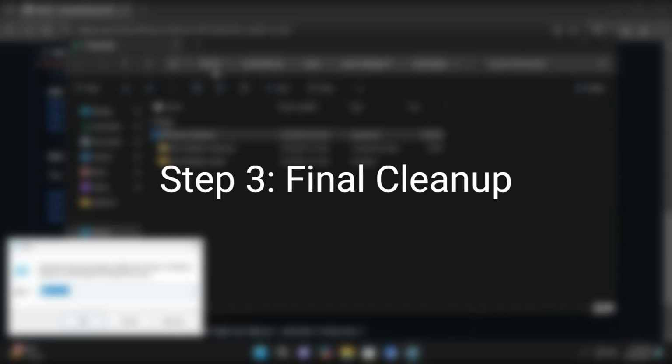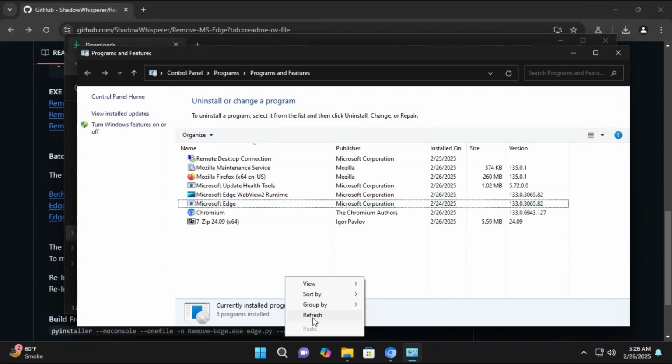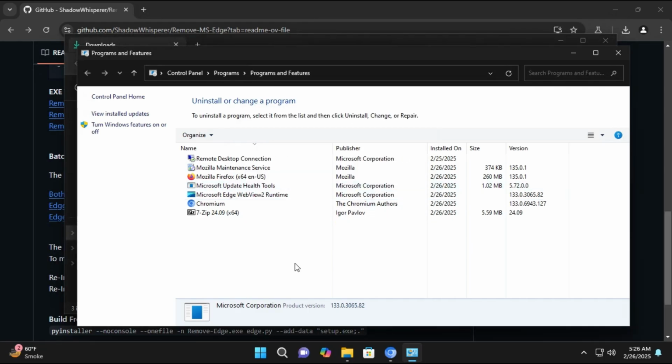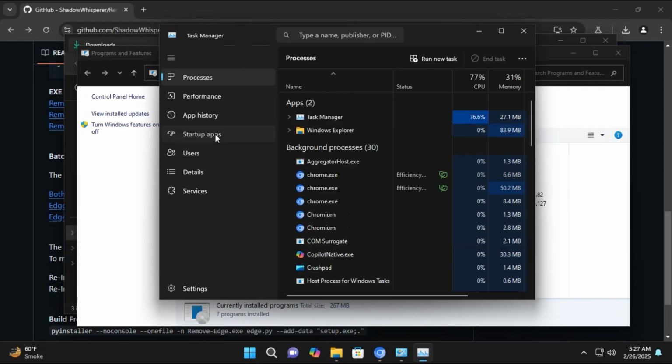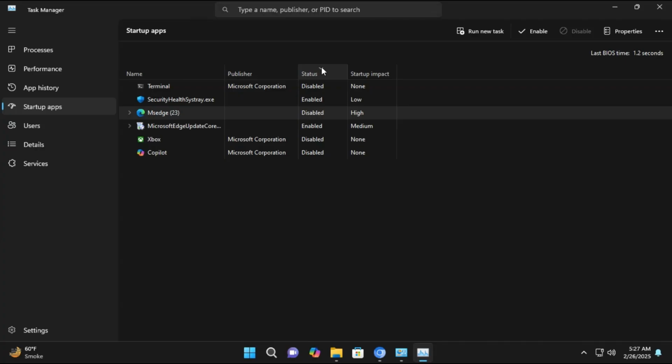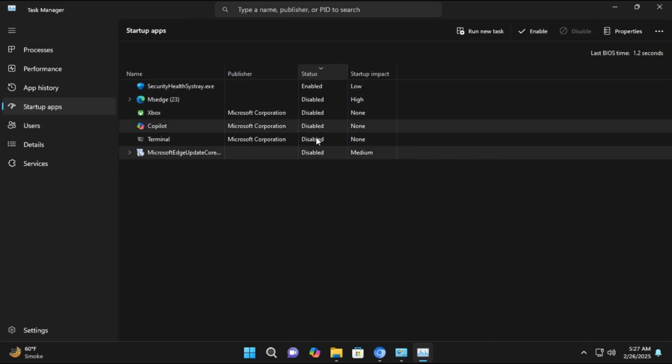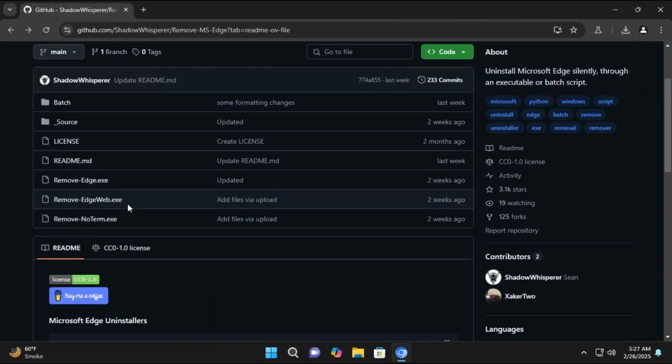Step 3. Final cleanup. Open Control Panel and manually check for any remaining Edge components. Also, disable all Microsoft Edge startup tasks to prevent it from reinstalling in the background. Once that's done, congratulations, you've completely removed Microsoft Edge from your system.